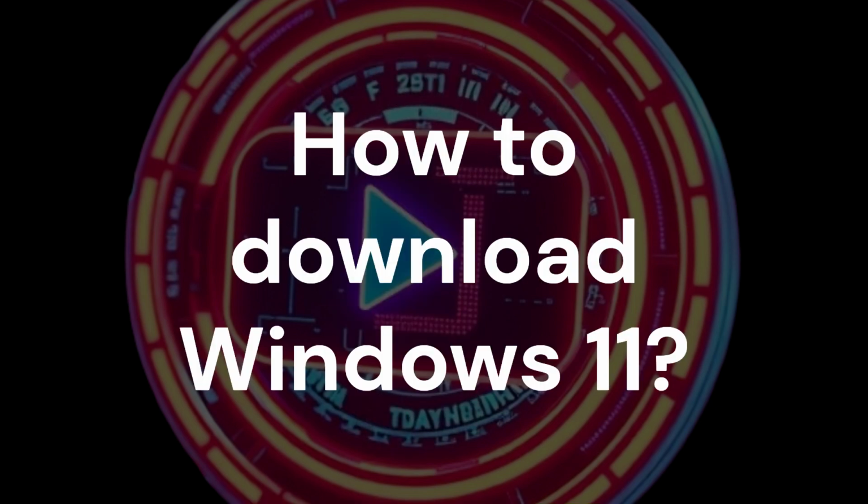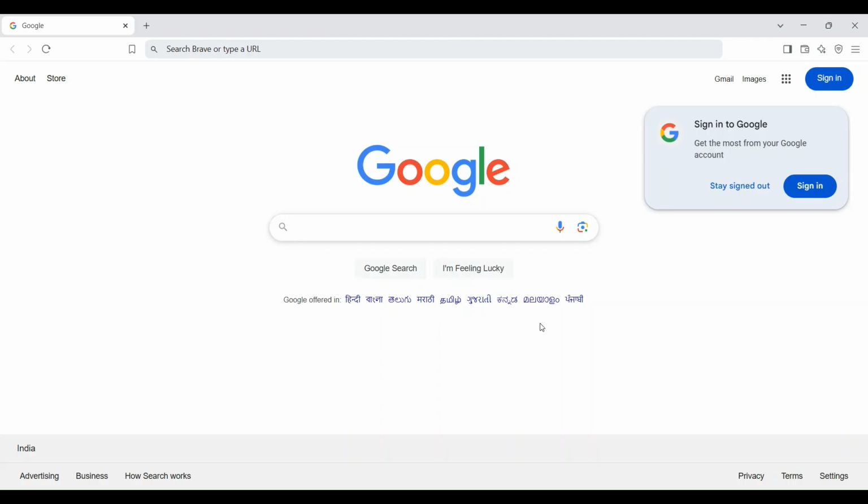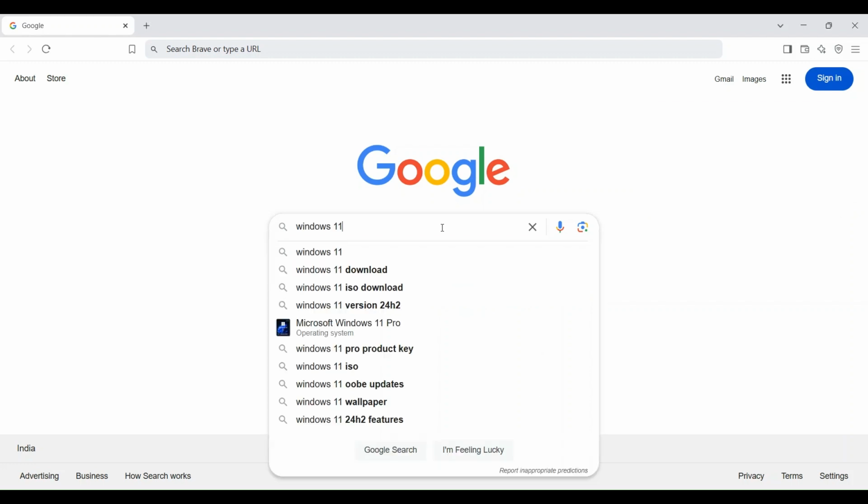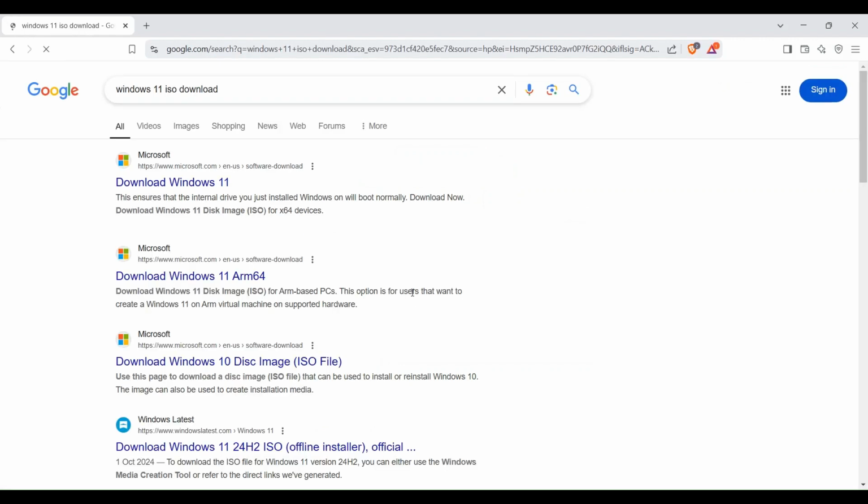In today's video we are going to see how to download an ISO file of Windows 11 from Microsoft website. So let's begin. To download the ISO file, open your browser and go to Google search page. Type in Windows 11 ISO download. And press enter. List of links will appear on the search page.